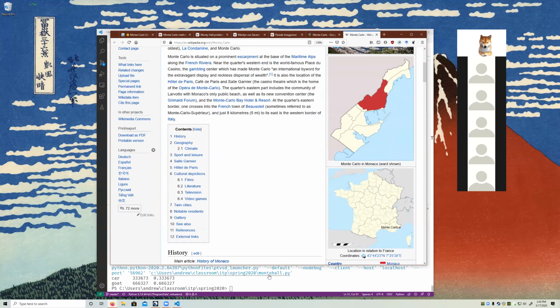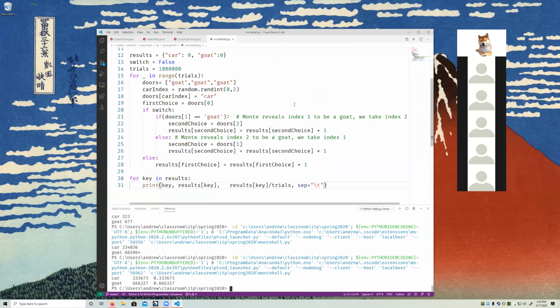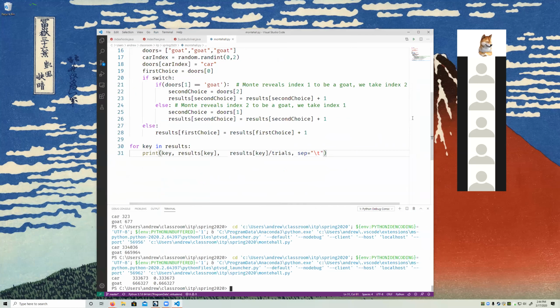Anyway, and that's what we do here. We just simulate this enough times, and we figure out the odds. We didn't know the odds from just one trial, but we can figure it out from multiple trials.